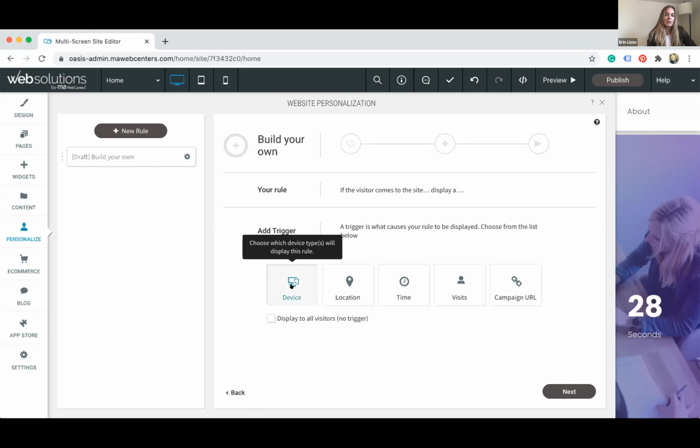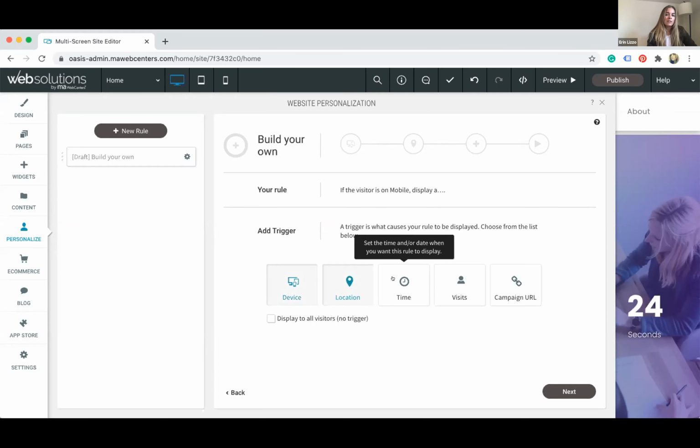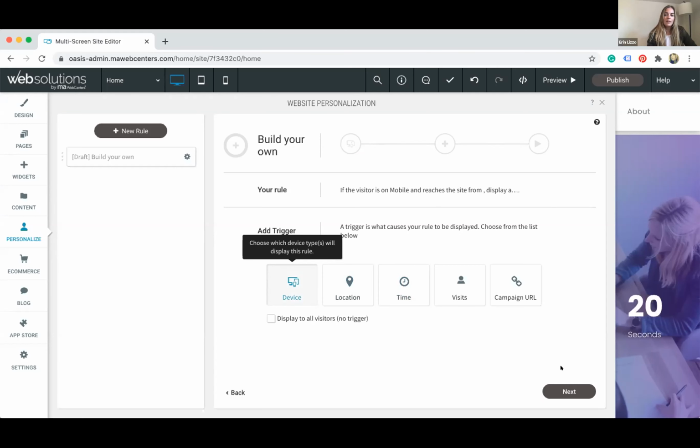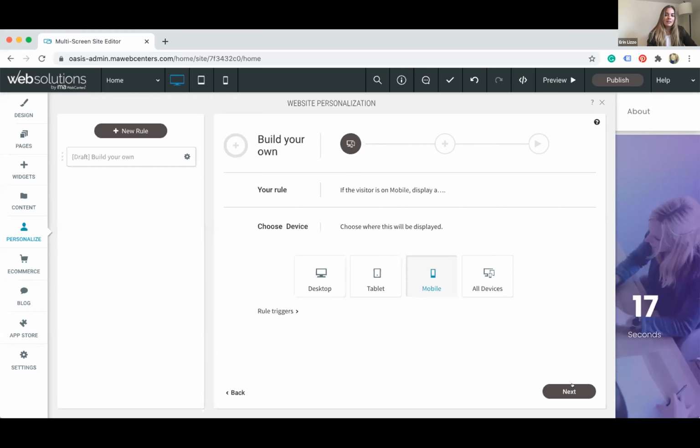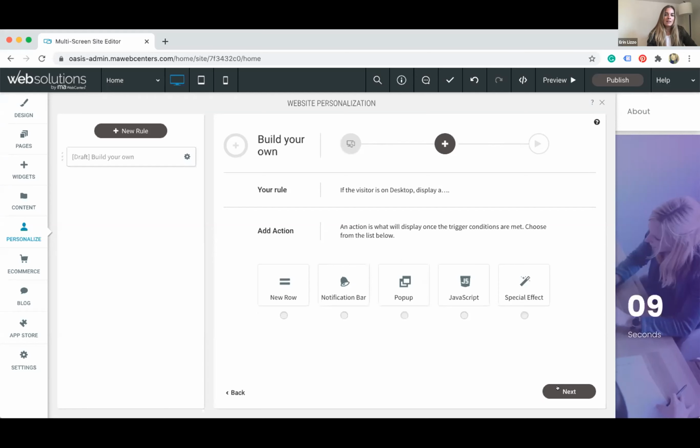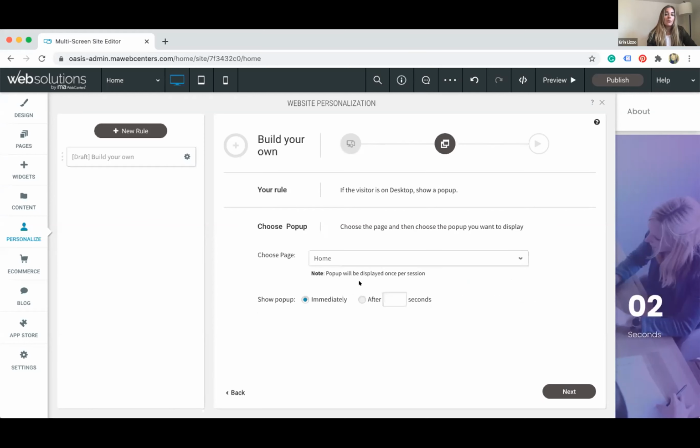So I'm going to start by just going by device. I can also hit multiple options here if I want to have a couple of different triggers. So let's see what happens next. Okay, so maybe I just want it on desktop and not mobile or tablet. So I'm going to go next. I like a pop-up. I think you can do some really nice design with your pop-up and really grab someone's attention. Here I can decide where I want this to be.